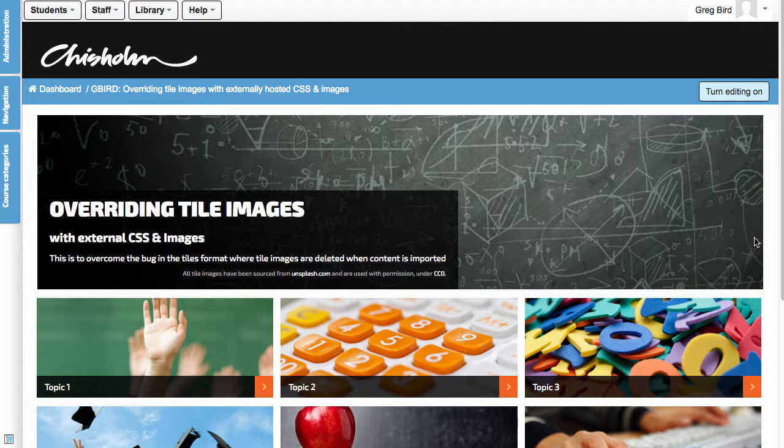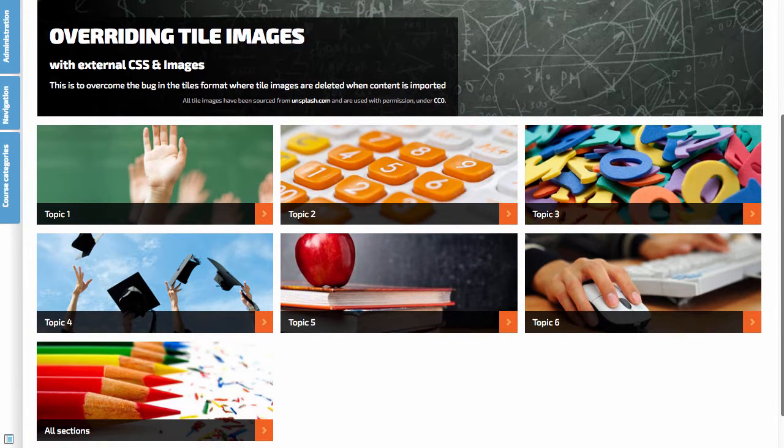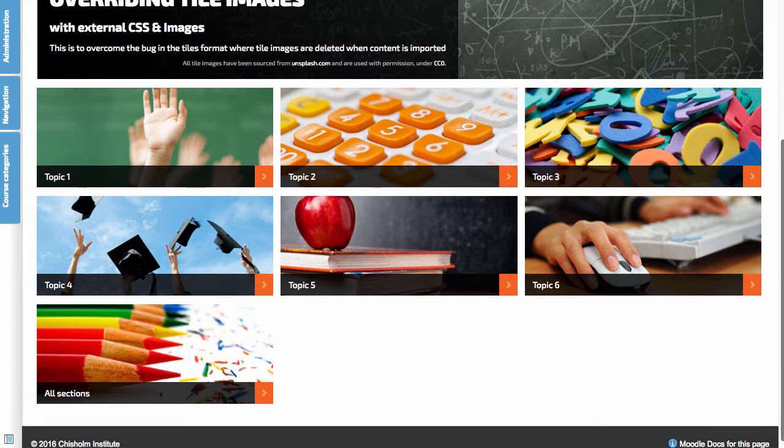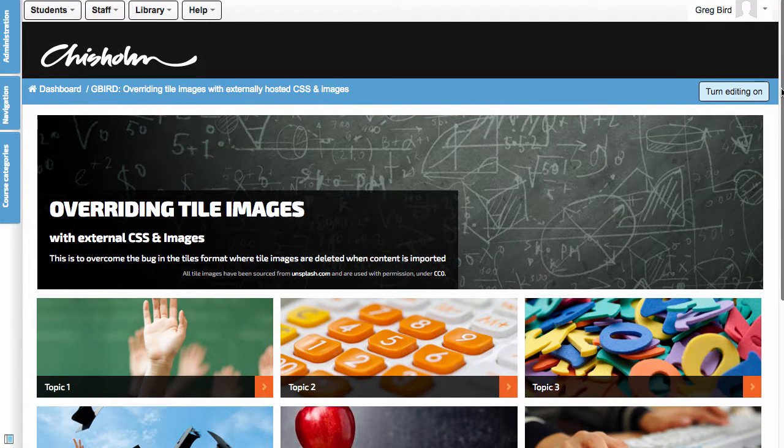Hi guys, I think I've got a workable solution to having our own custom sets of tile images. This can include different sets for different teaching departments, etc. This is the standard out-of-the-box images you might be familiar with, including, you'll notice, this little pencil symbol for the all sections link.